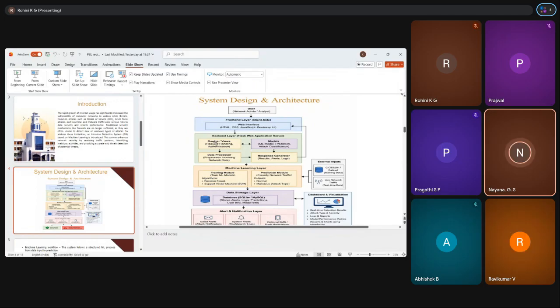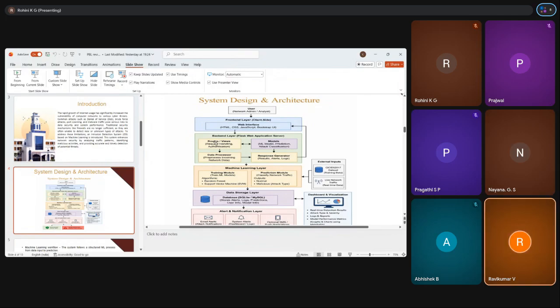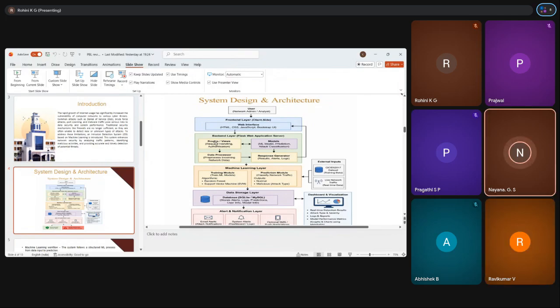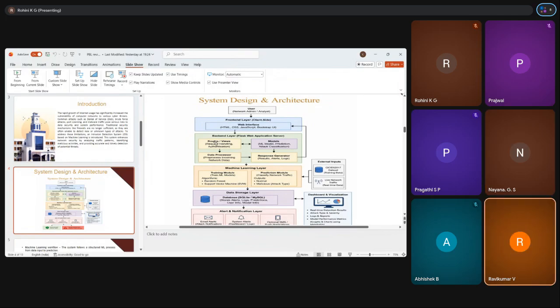Why is the data storage layer required? What is the use of it? Data storage layer is needed to store and manage data safely in the system.